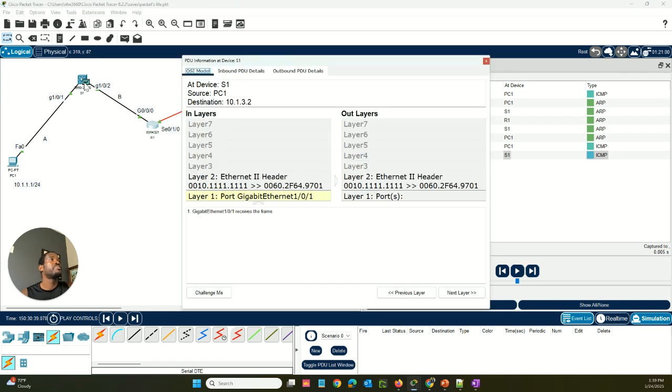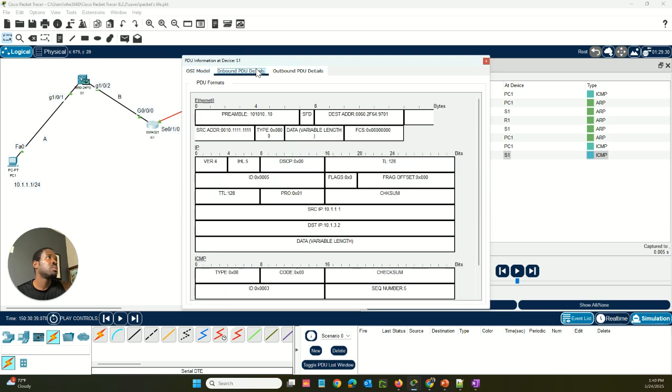We see here that at switch 1, nothing changes because the switch just forwards the traffic. It switches the traffic. So the MAC address of PC1 is still the same, and the MAC address of the router is still the same. The source MAC address is still that of PC1. The destination MAC address is still that of router 1, because what this switch does is just switch traffic from one device to the next in the same network.